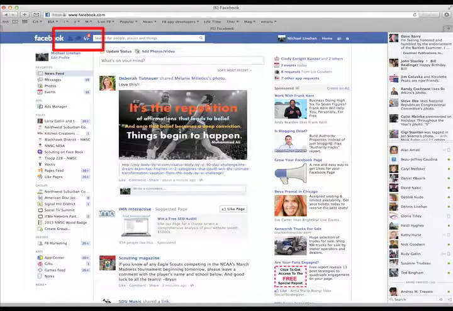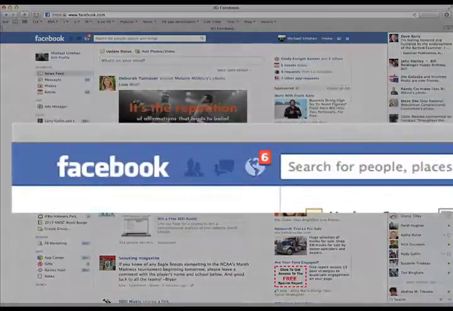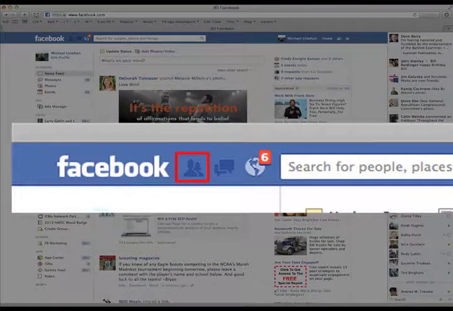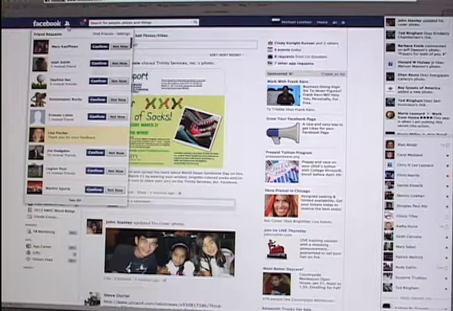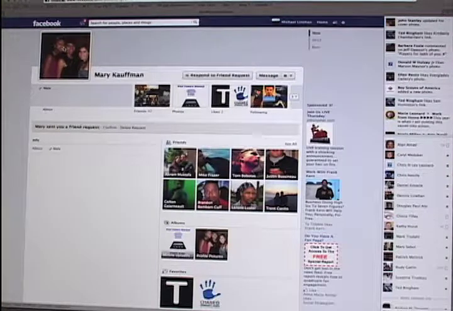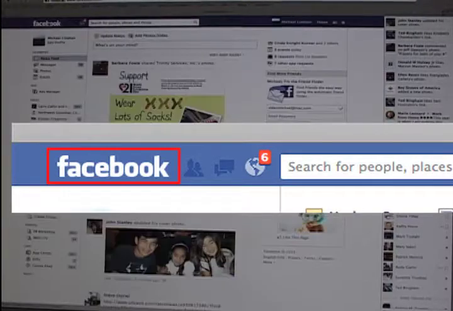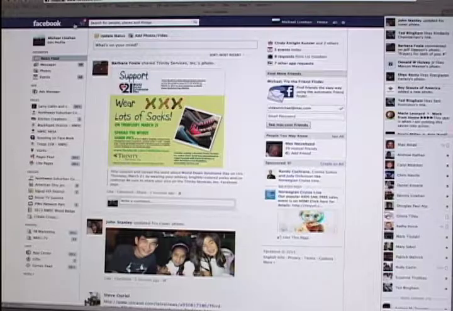These three little icons right here, first off, you have friend requests. By clicking on that, you can see who has requested to be a friend. You can confirm that. You can also say not now. For example, if I want to see who this person is, Mary Kaufman, I don't know who she is, I can click on her name and see if I know her. I don't want to connect with her. So I'm going to go back, click on the Facebook, onto my home page.